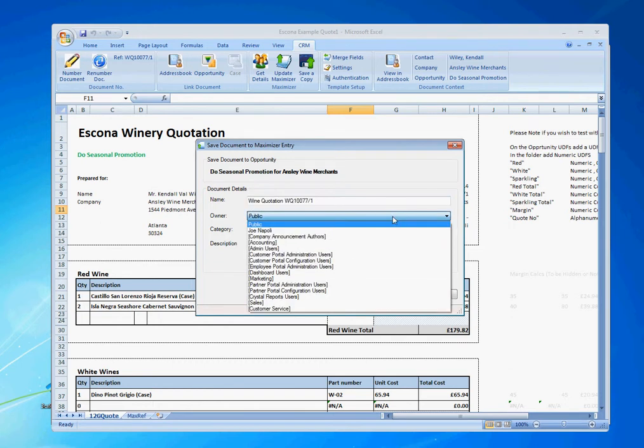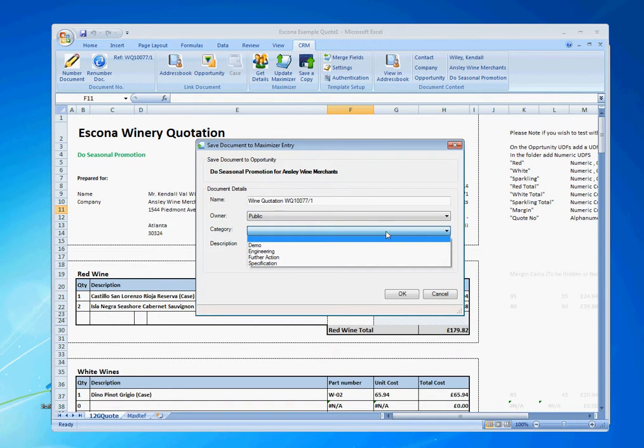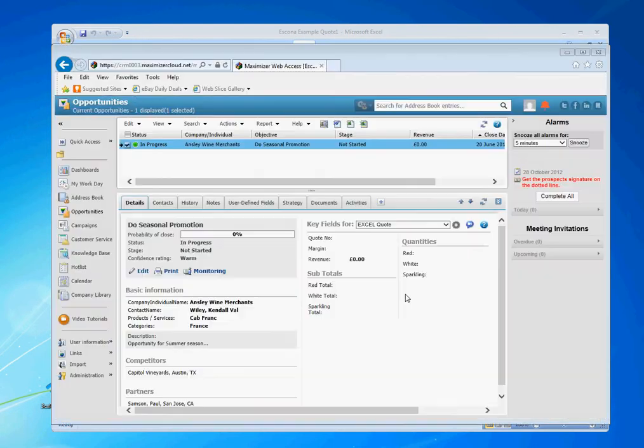I've got access to all my security groups. I've got access to all my document categories. Click OK. That's now been streamed back into Maximizer.